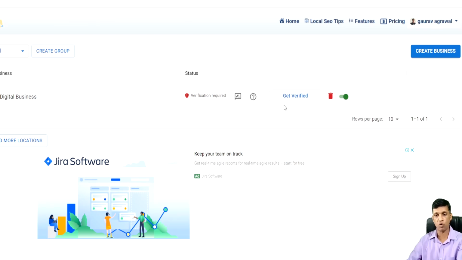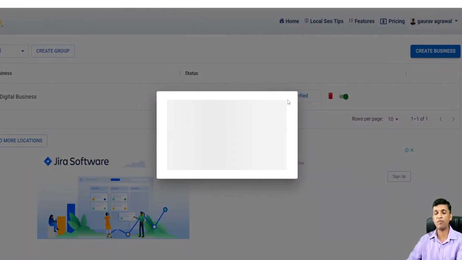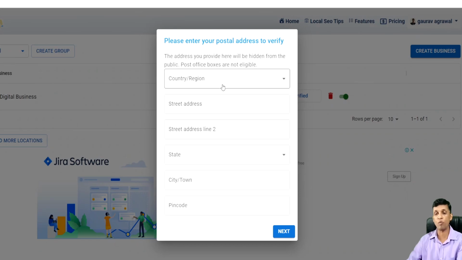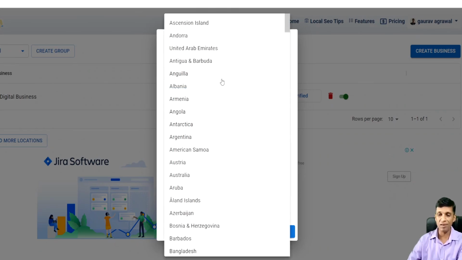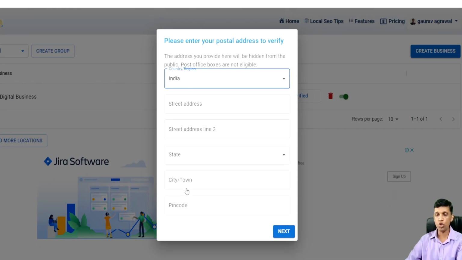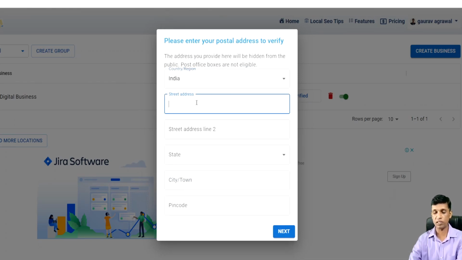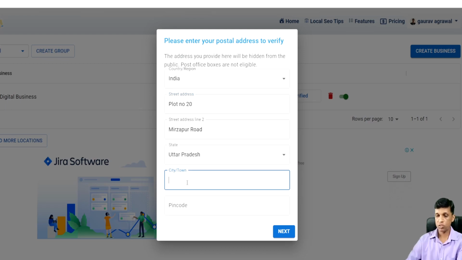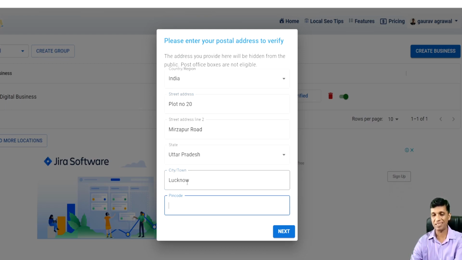As you can see, this is the location here. I'll click on get verified, and it's very simple. You have to now provide your actual address which you have, because I just told you need to have an actual address. Without address it won't work. So just take care that this address is correct one, and you don't provide a fake address.